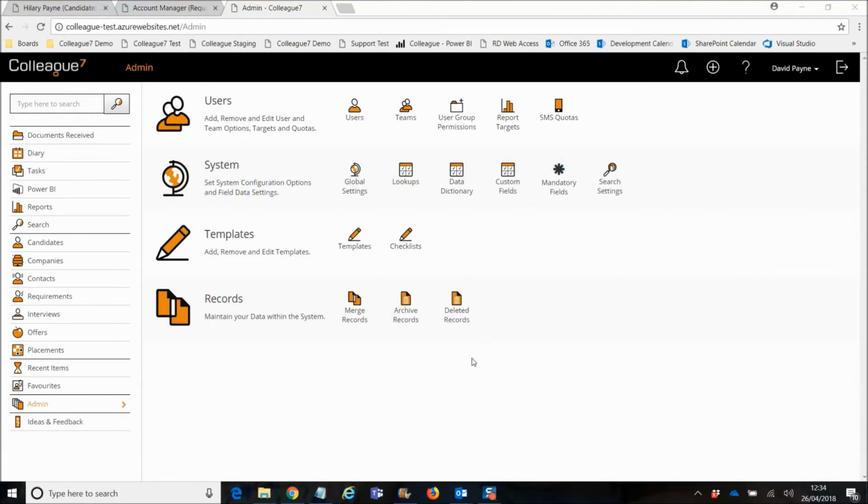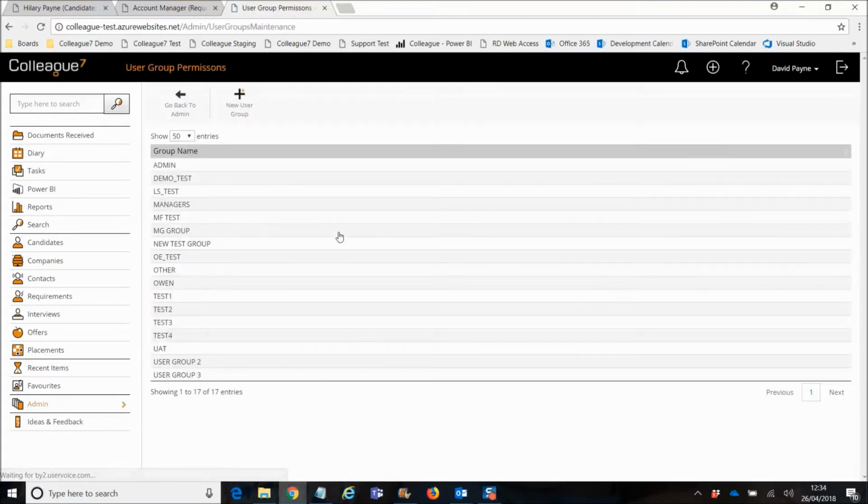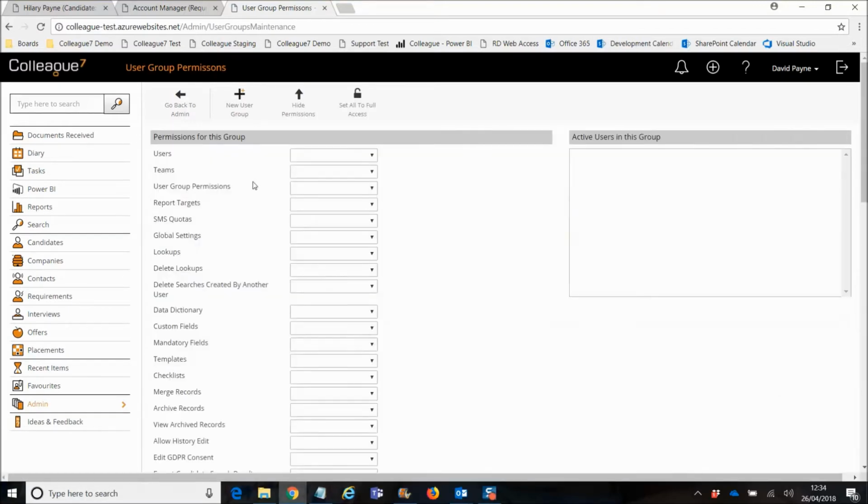Go through the right to be forgotten element of the GDPR features that we've put in place for Colleague 7. We'll start off within the admin area, just covering some of the sections that you need to know about, beginning with user group permissions. This is obviously the means to delete a record under the request of the candidate to remove their details from your system.